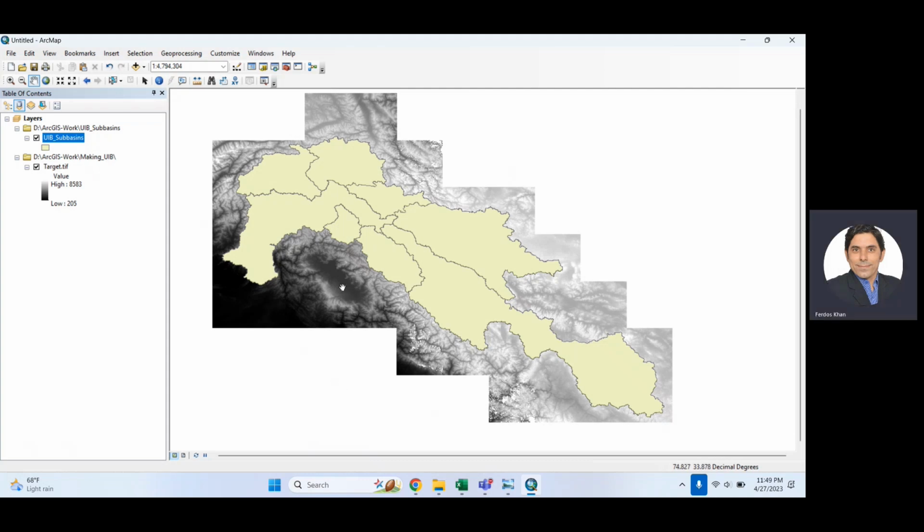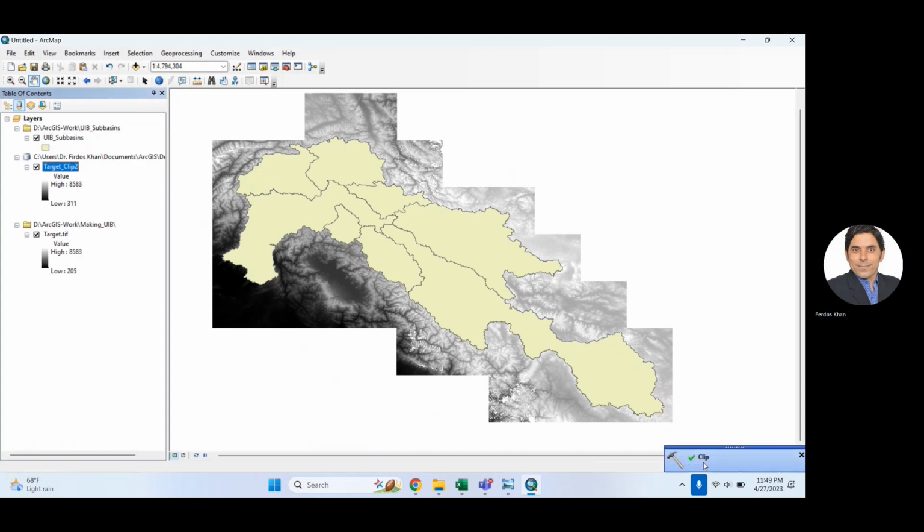When this process is complete, you will see a new file will be added, and you will see that okay, now this is completed. Sometimes you can see a message here, clip, with a tick mark. And if there is a cross mark, then this means that it's not successful. You can see there is a message, clip, with the tick mark, and a file is added here, target underscore clip 2. So this is now that file.